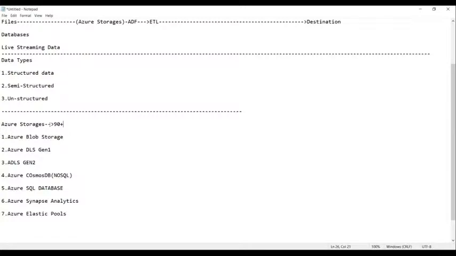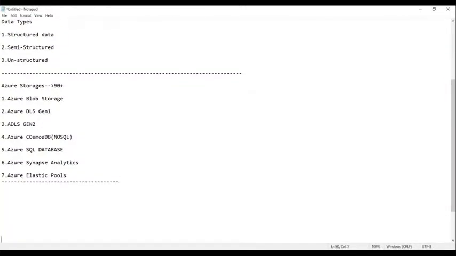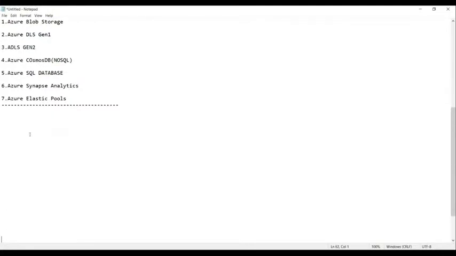So now, guys, we'll start with the main subject today. Okay, guys, let us start with this main subject here. The first one is components in ADF. So here, the following components are required in ADF.